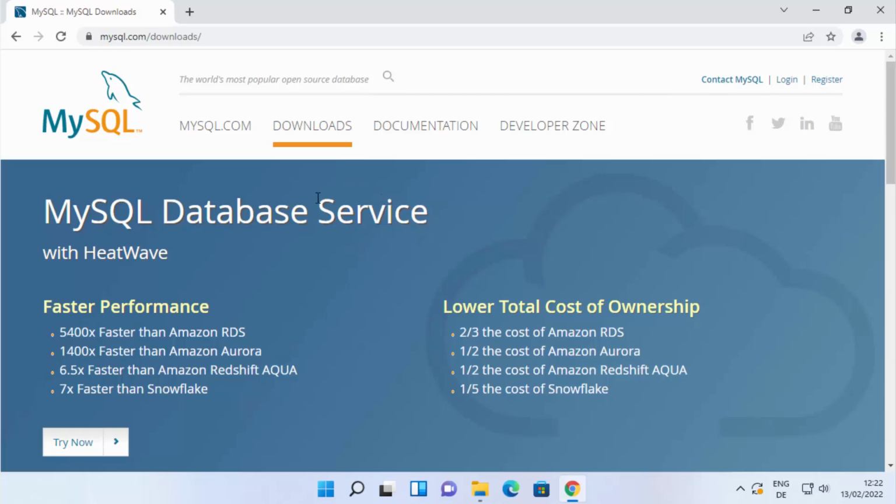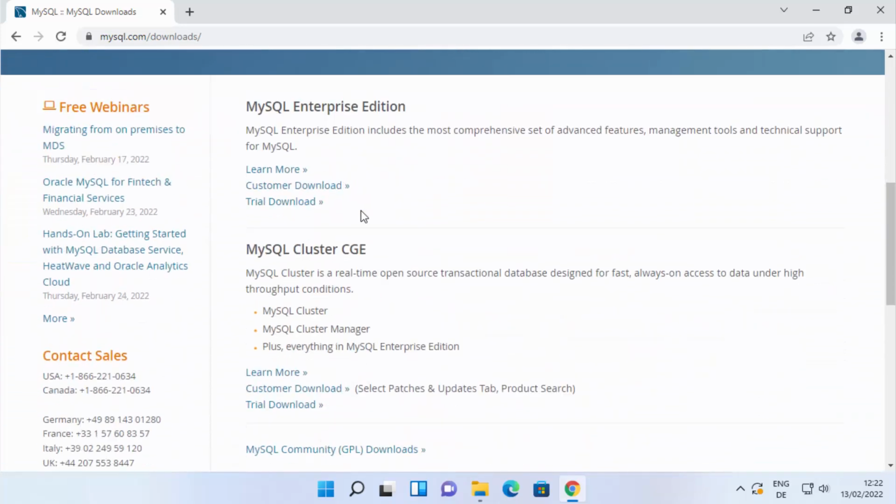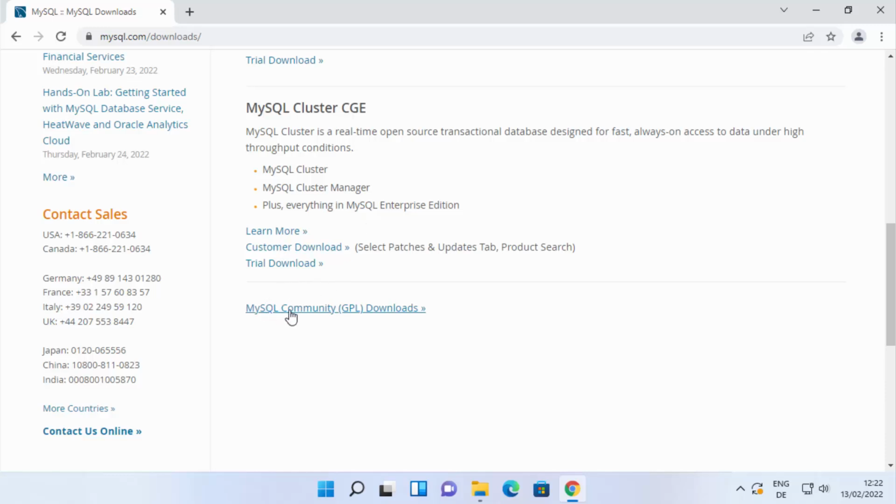So on this downloads web page, you need to scroll down and go to the location where it says MySQL Community GPL downloads. So I'm going to click on this link which says MySQL Community GPL downloads, which is free to use.